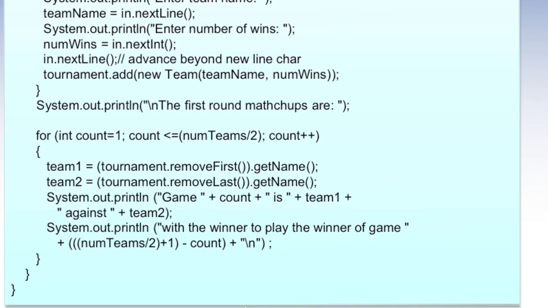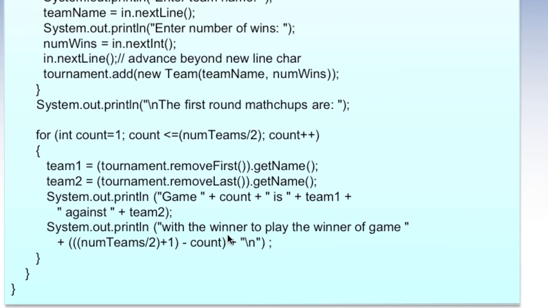And then create the tournament. So team 1, tournament, remove the first one. Team 2, remove the last one, because we're going to sort this in the order for which the numbers. So in an ordered list, we're going to sort it by the number of wins. So it's going to go 10, 9, 8, all the way down to, I think the last one only had 2. So it's going to take the first element and the last element, and then the first element and the last element, and the first one and the last one until it runs out of matches.